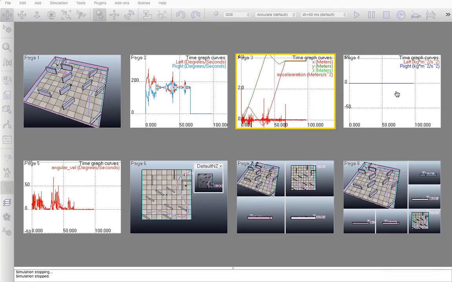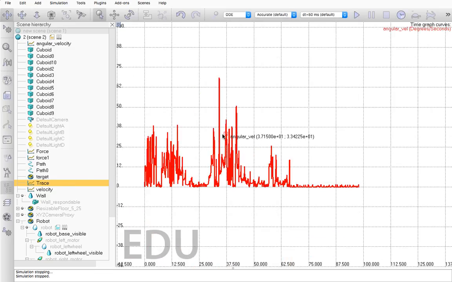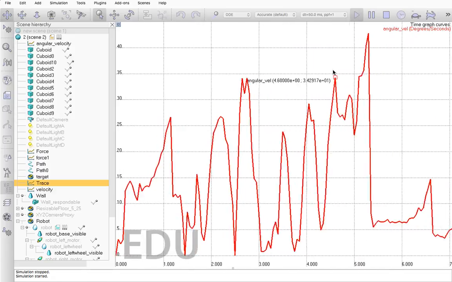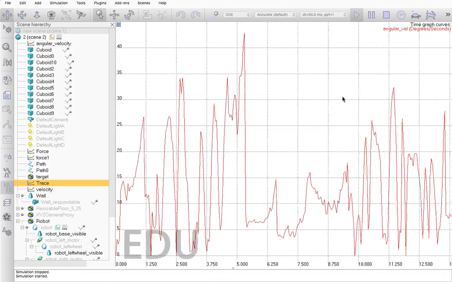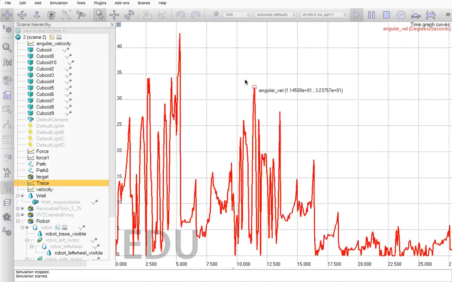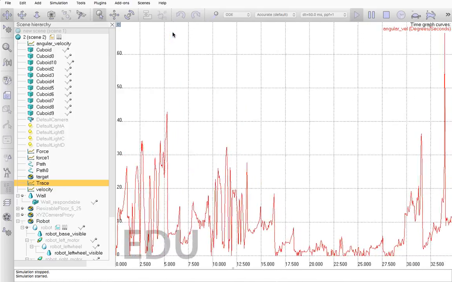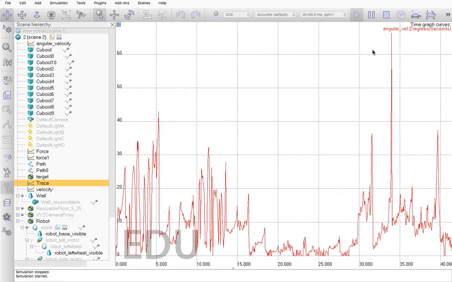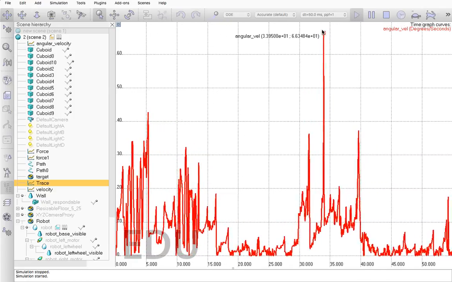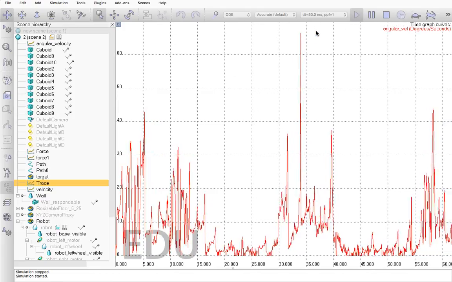There is another graph which shows the angular velocities of the wheel. This shows the angular velocity of the whole robot in the total simulation time. Here, this is the highest point of angular velocity. You see there are much higher angular velocities coming, that is 3.3 and 33.9.